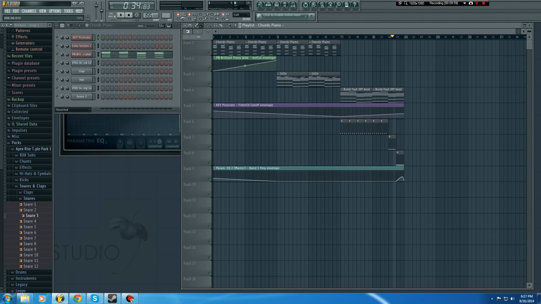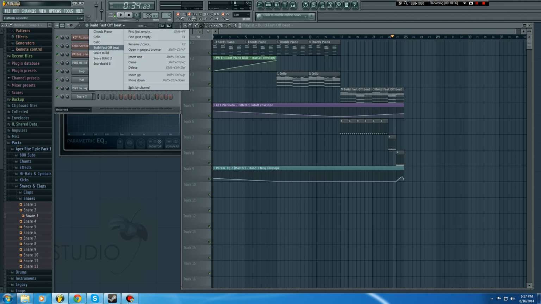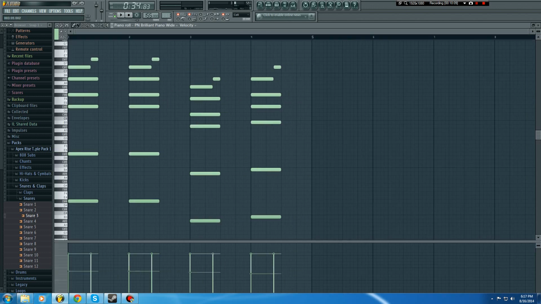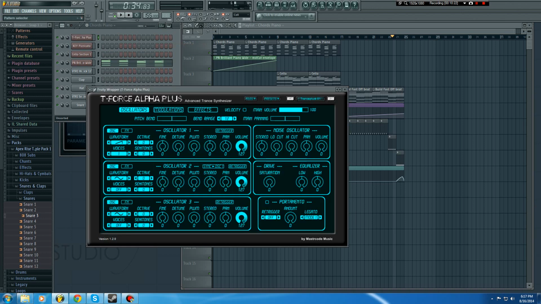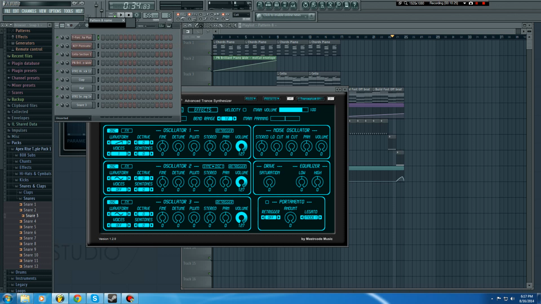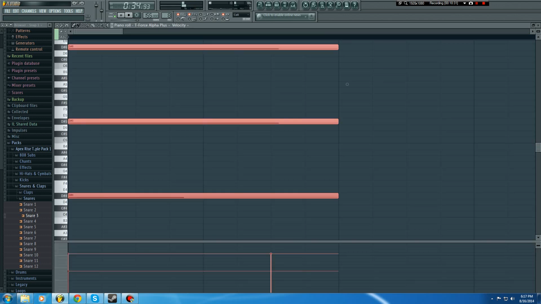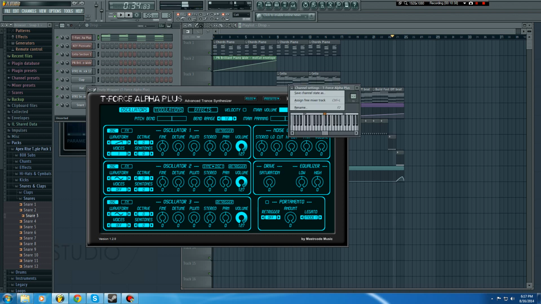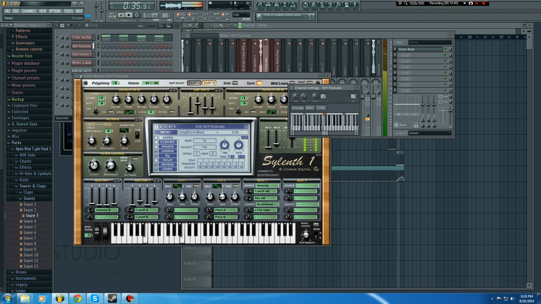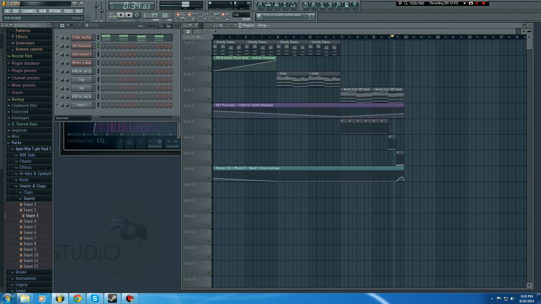So I will start on the drop now, and I don't have a whole heap of stuff really, so I will just use a simple... I use super saws for all my stuff, and this T-Force Alpha is pretty good. The presets aren't that good, but you can make some nice stuff. I've made a few brass since using it, so I'll just call this drop. So I'll just put that into a mixer track, and then we will go to.